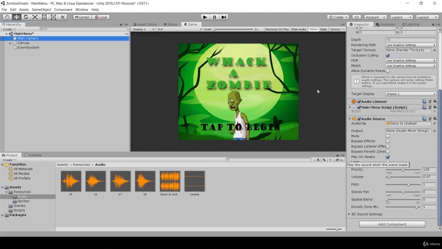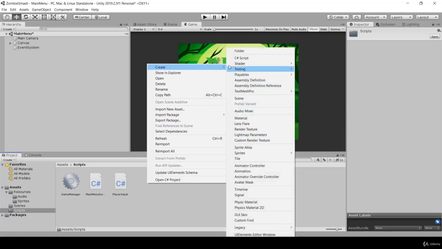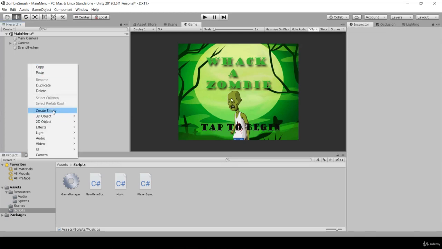Now, the way we're going to do this is I'm going to head on over to my scripts folder, and I'm going to create a new C# script, and I'll call this music. And just for the sake of good practice, in my hierarchy, I'm going to create a new empty object. So right click, create empty.